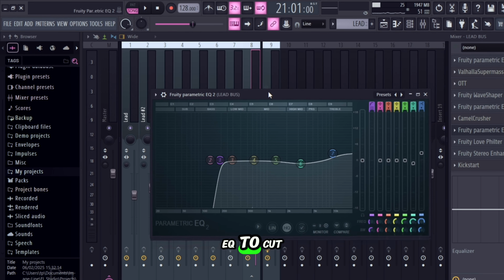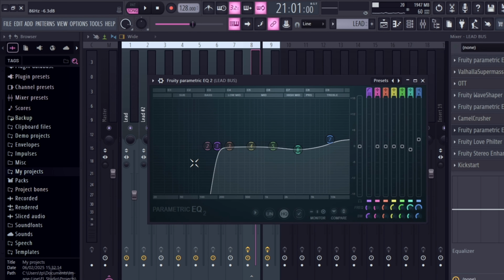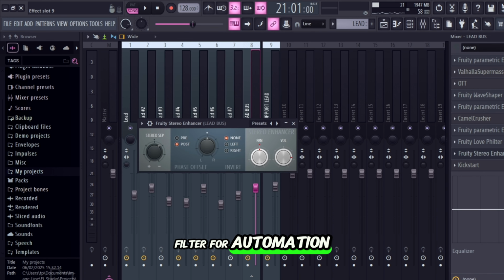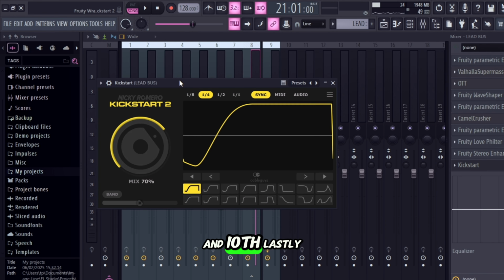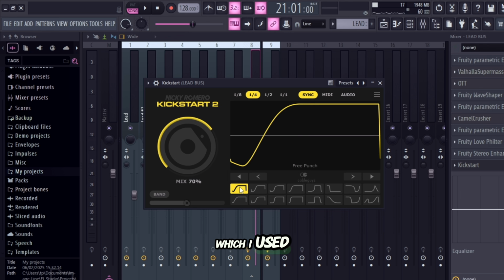Seventh again EQ, to cut unwanted frequencies. Eighth is Love Filter, for automation. Ninth is Fruity Stereo Enhancer, set stereo separation knob to around -20 to -25. And 10th, lastly, Sidechain, for which I used Kickstart, mix at around 70%.